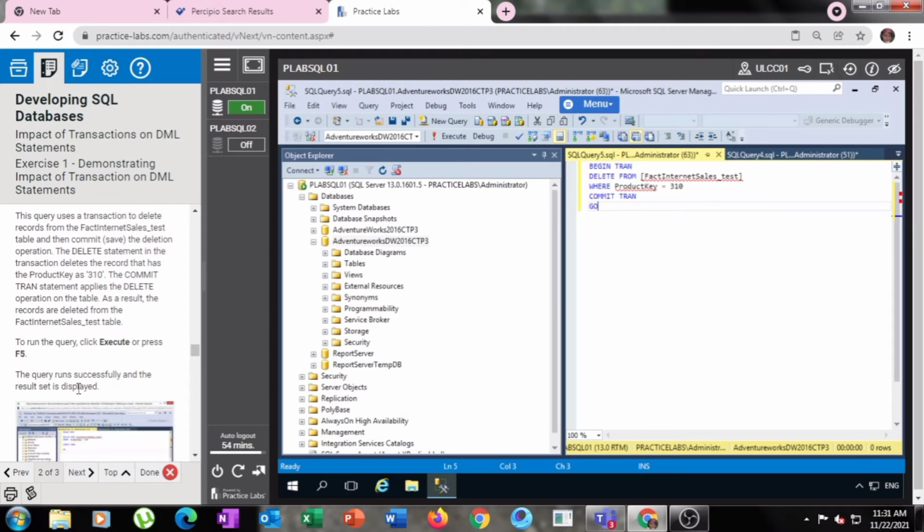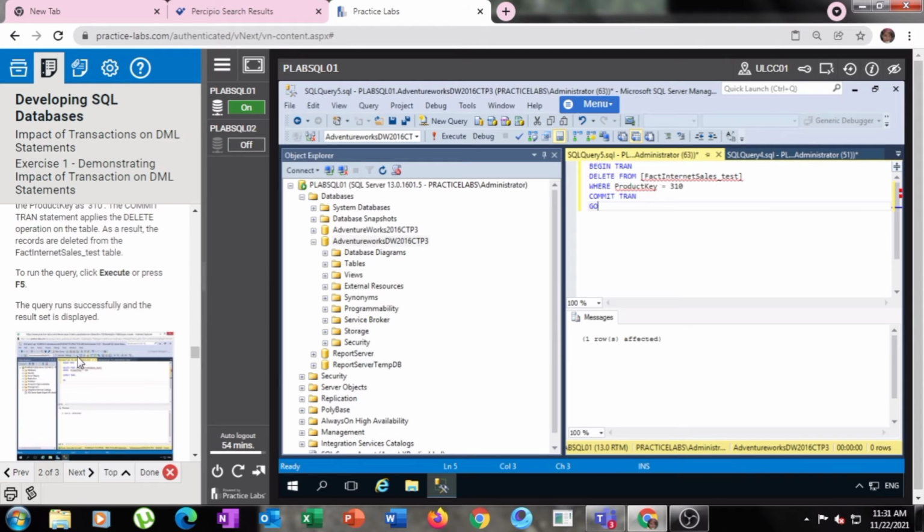So to run the query, click Execute or press F5. Then the query runs successfully and the result set is displayed.